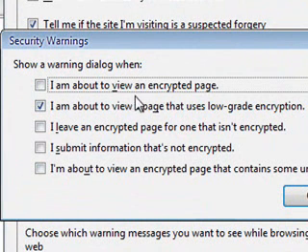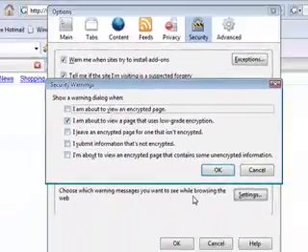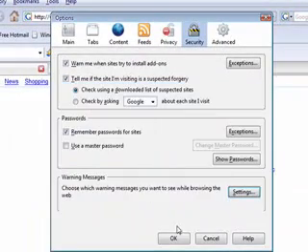As far as if you're about to view an encrypted page, you can let it warn you about that, or view a page that's using low-grade encryption. When you're leaving an encrypted page for a non-encrypted page, or submit information that's not encrypted. You can play with these settings and read up on them more if you like.